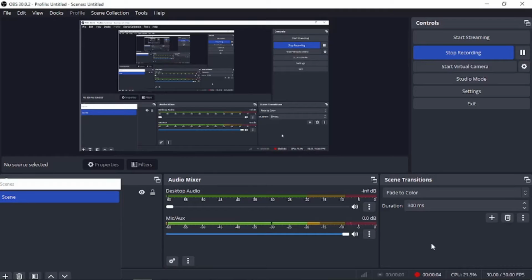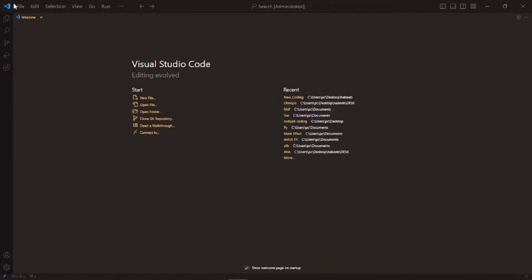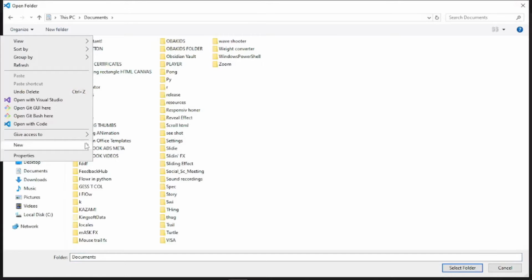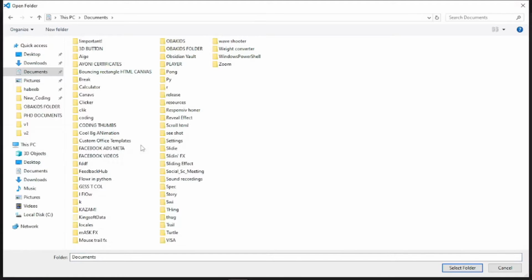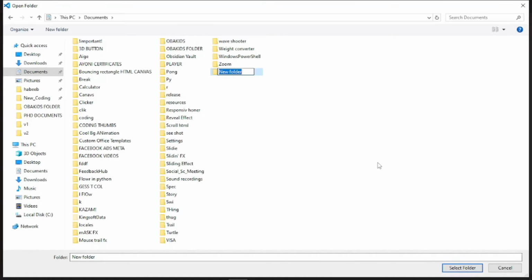Today we're going to learn how to make a bubble effect using HTML, CSS and JavaScript. So first, open up VS Code, File, Open Folder, Documents, New Folder. Bubble, select folder.